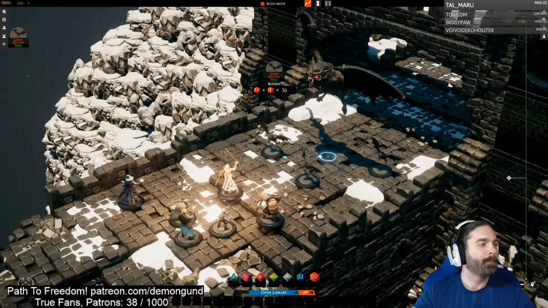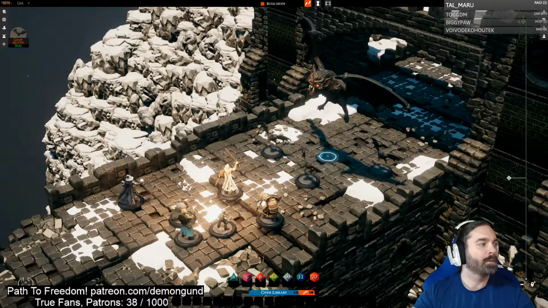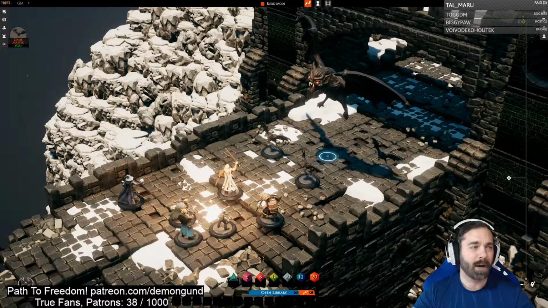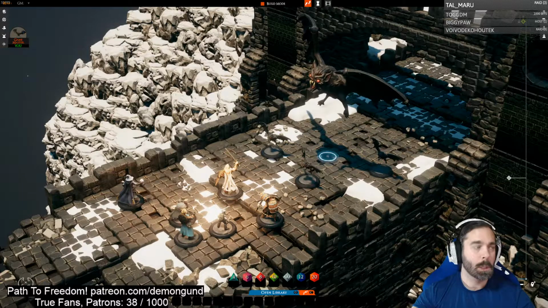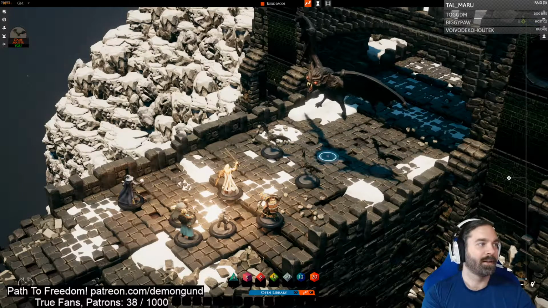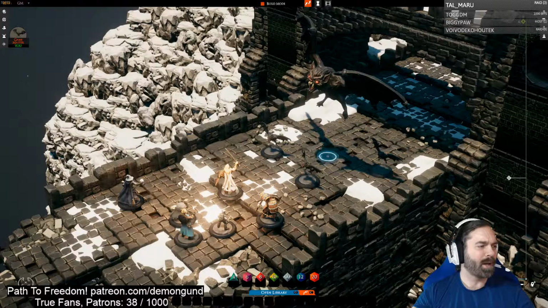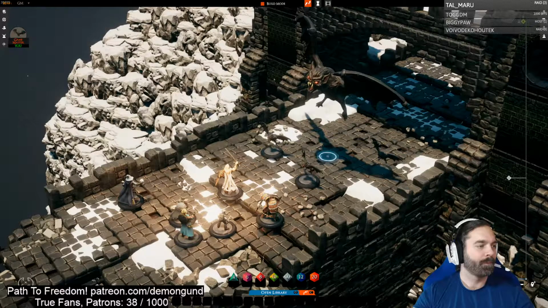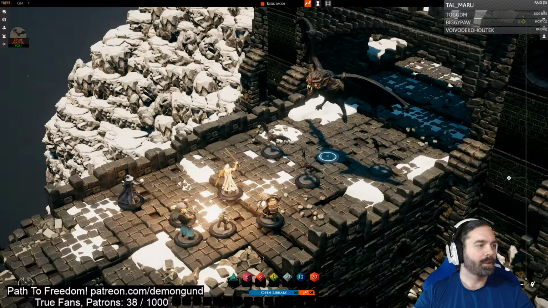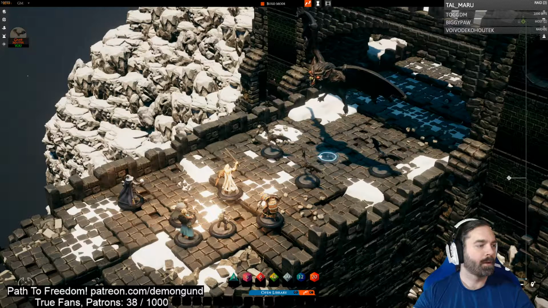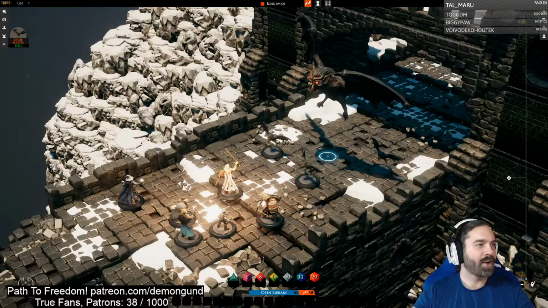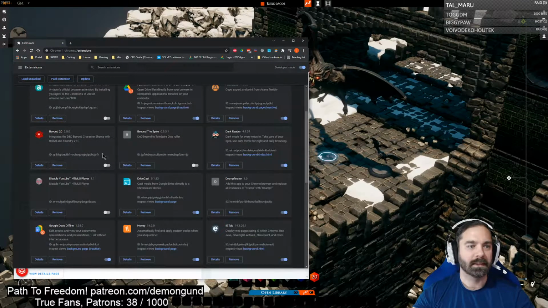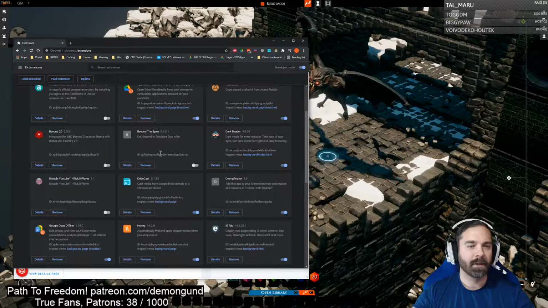Actually, Beyond the Spire, can I run Beyond the Spire at the same time? I don't know. I don't think I can run Beyond the Spire at the same time, can I? I bet it'll break everything. Where is it? I'm gonna try enabling Beyond the Spire. Beyond 20, Beyond the Spire.